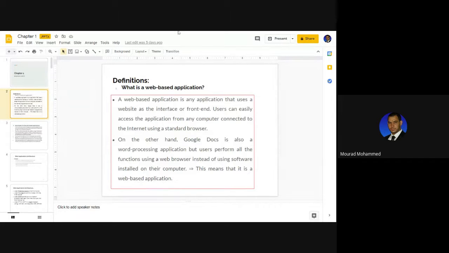So whenever the same interface or the same, let's say, page is used by everybody, it displays to user number one whatever he needs, to user number two whatever he needs, and so on. It displays different views to different users according to their requests.